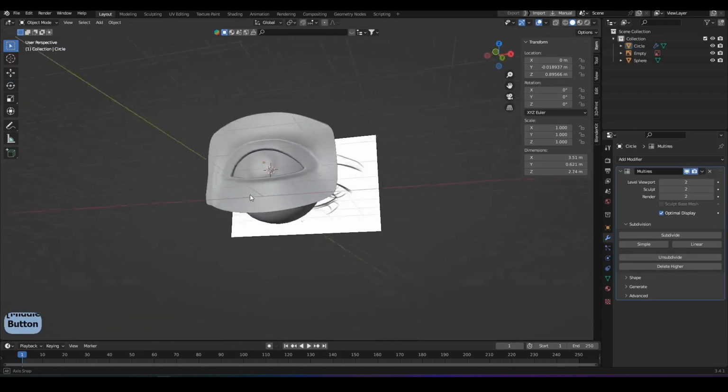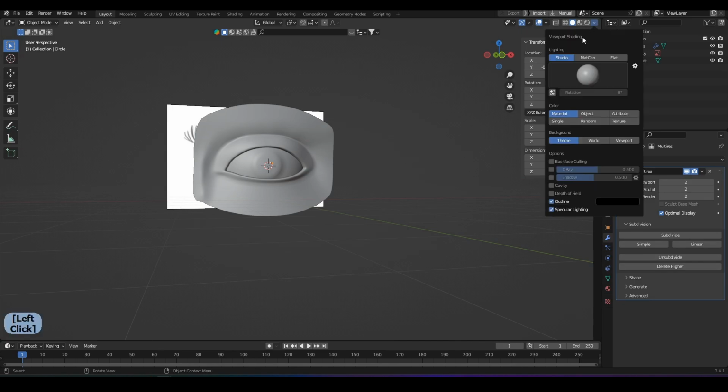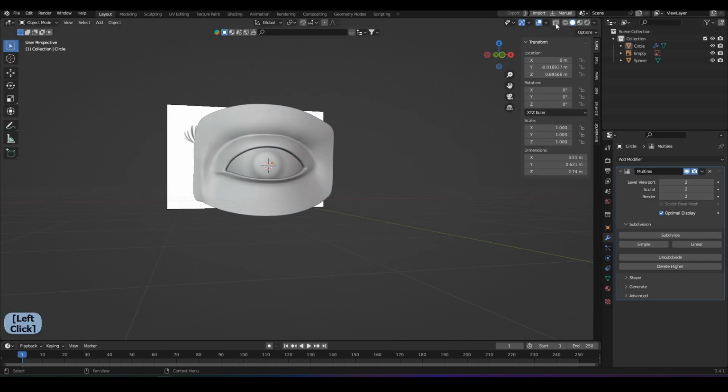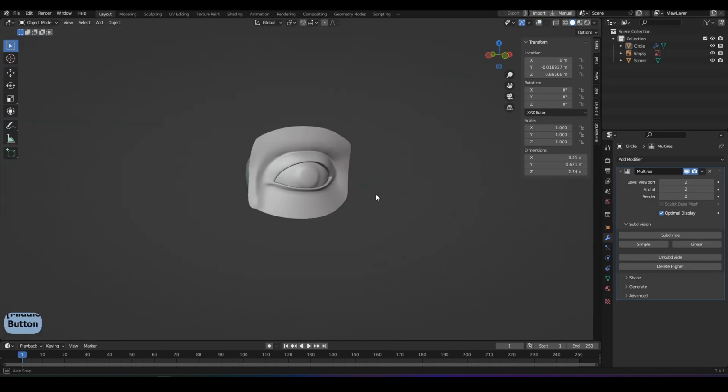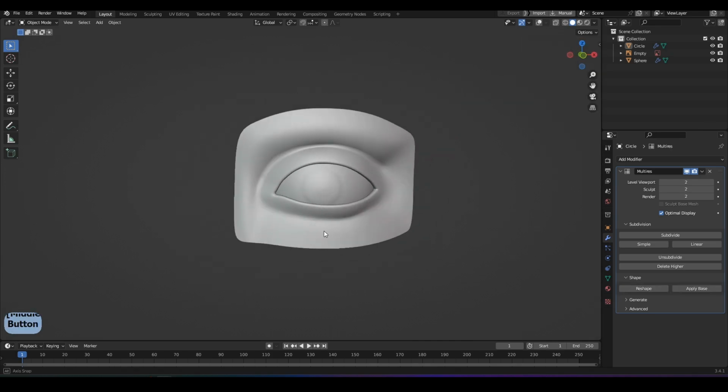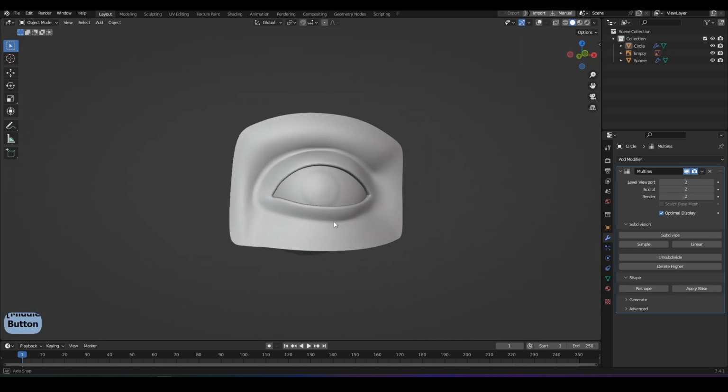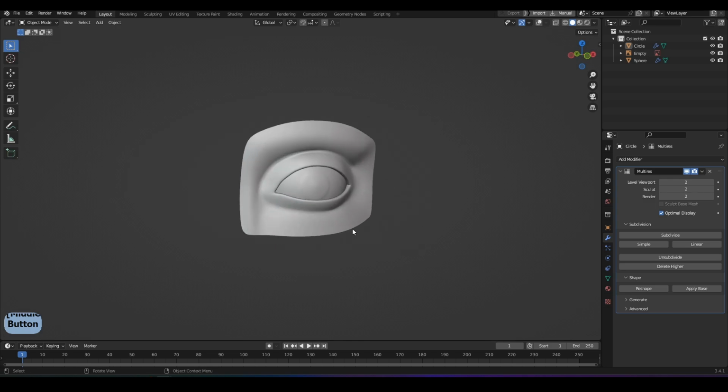And yeah, that's it. You can just come up here to the mockup and turn off the overlay, and as you see, this is how to create a simple eye in less than 10 minutes.